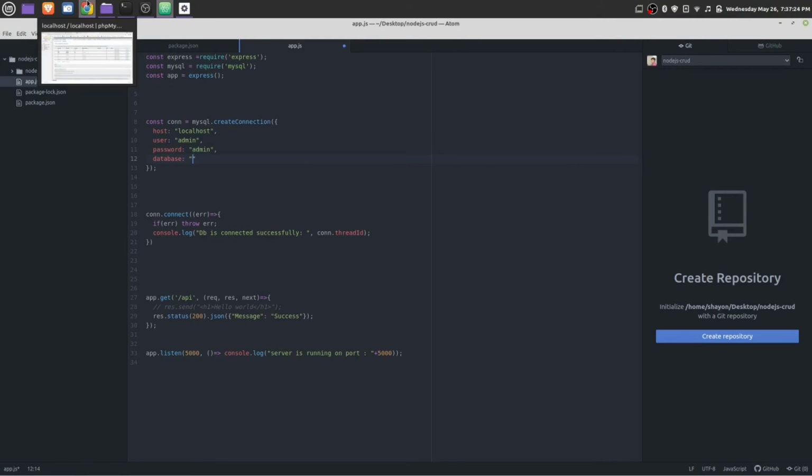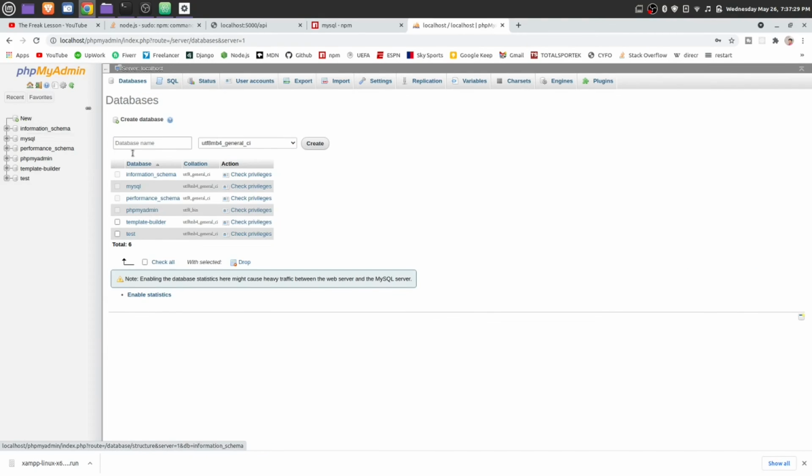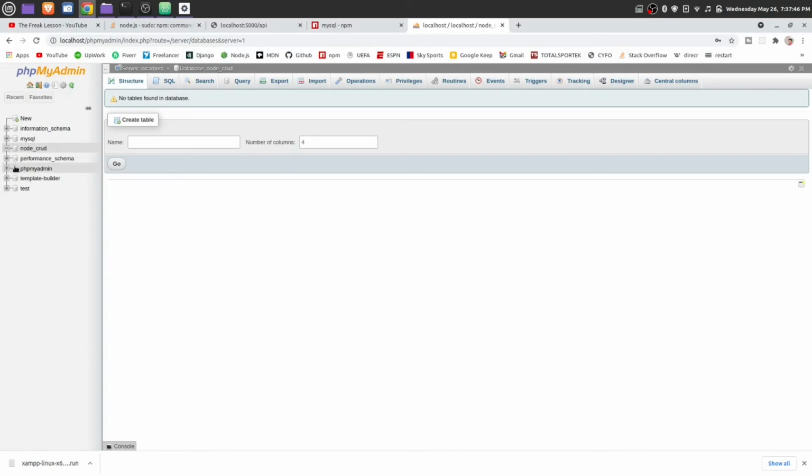Database, let's create a database. Create new, and database name will be nodejs_CRUD. Type it here, node_CRUD. Was it same? Yes, it is same. Actually in nodejs CRUD there will be 4 columns. Actually we can go with 3 columns, and the first table name will be players. Go.